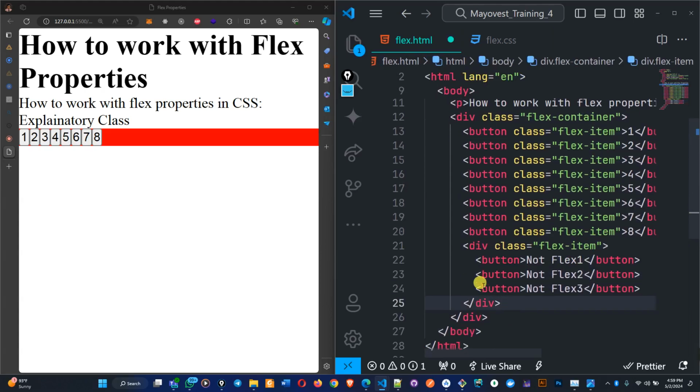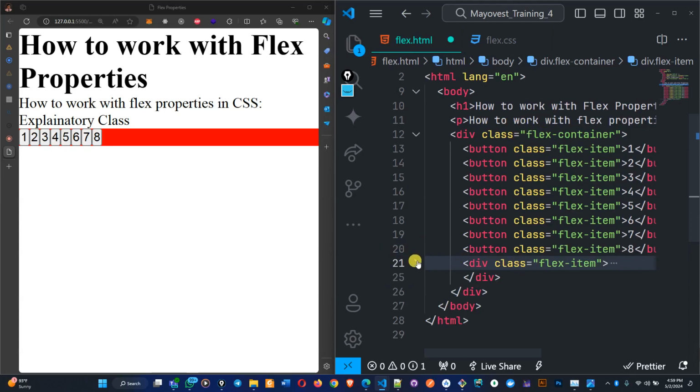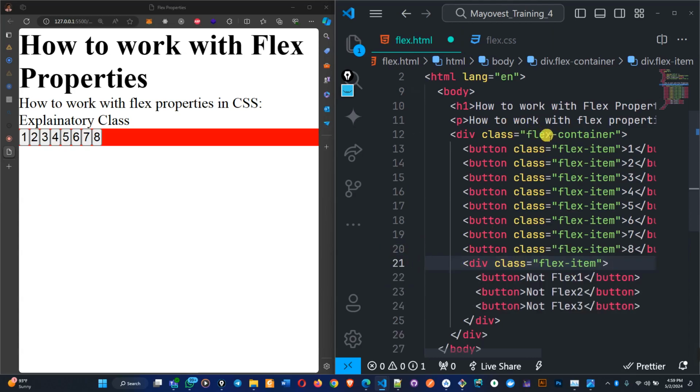The reason why they are not flex items is because they are not directly under the div that is displayed as flex. Any element that you display as flex, and whatever is inside it, if it's not directly inside it, then it's not part of the items. The only item here is this div. Whatever is inside this div is not part of the items of this flex container.